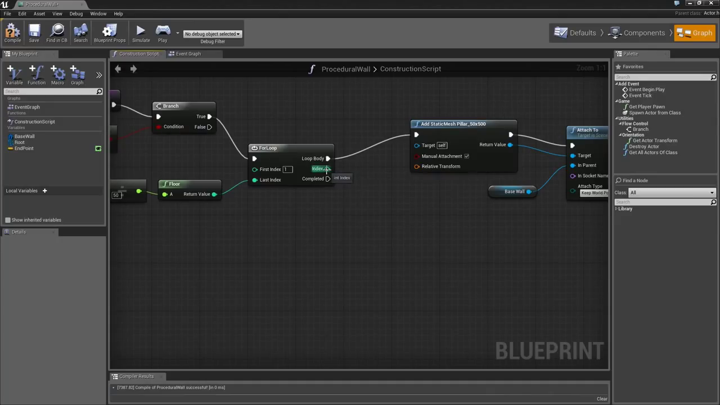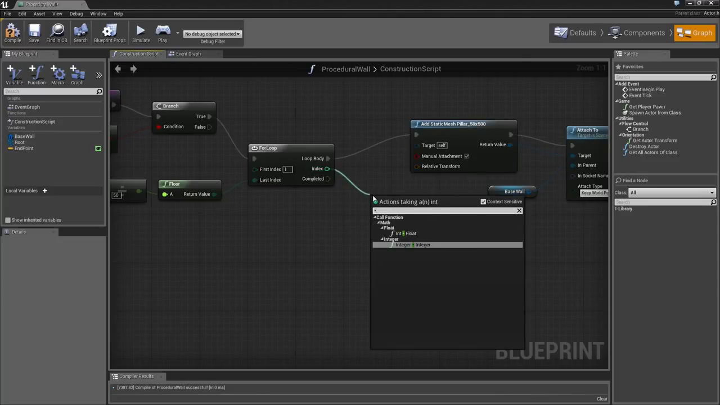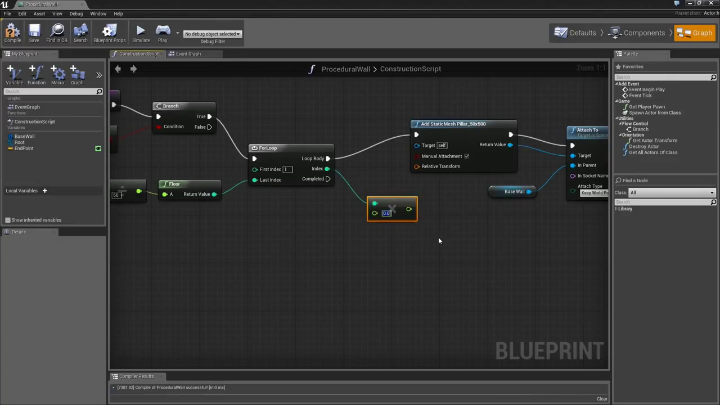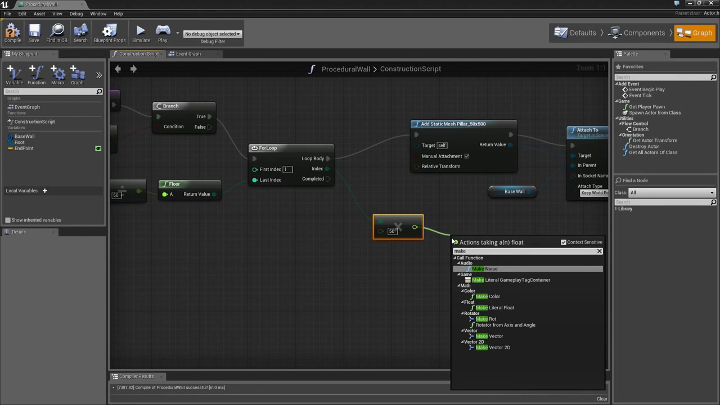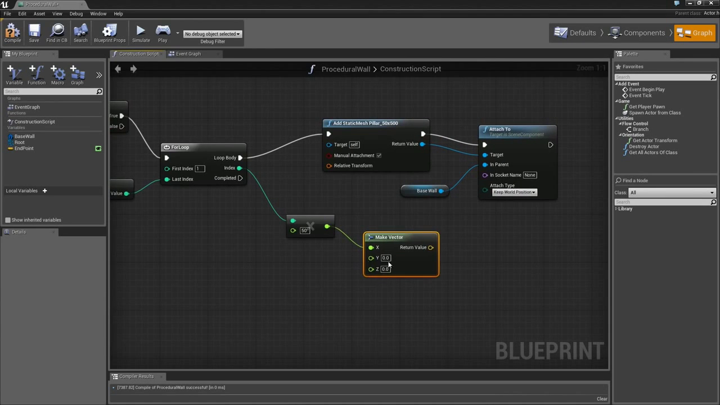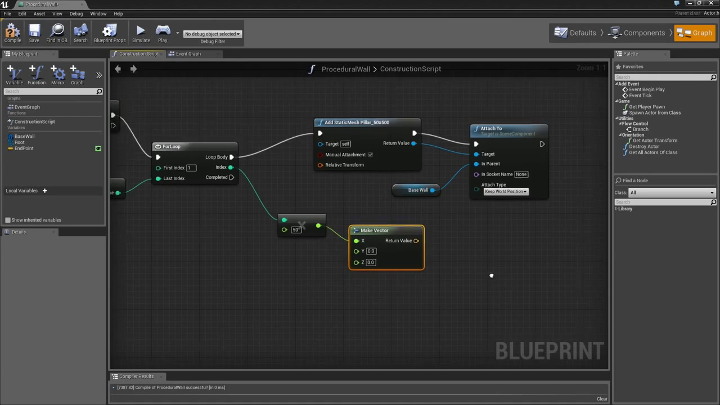Now we can take that 50 units and we can multiply it by our current index of the loop, because the first time the loop runs, the index is going to be 1. The next time it runs, it's going to be 2 and 3 and 4 and so on and so forth. So let's just start by multiplying integer by float, and we're going to multiply this by 50. The reason I chose a float is that that's automatically going to convert my final value to a float. That's super useful for me because I'm going to use this and make a vector. And we'll use the x value there.